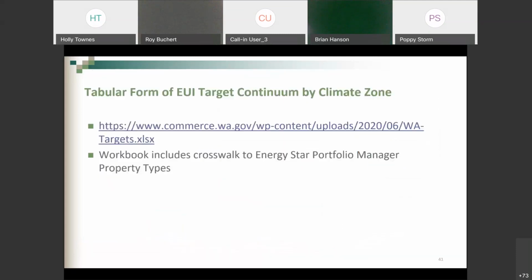So just to reiterate what Faith said earlier, we do have a tabular form of this continuum of EUI targets by climate zone. And the link is included in this presentation. And I believe the workbook is also uploaded with the other materials for this meeting. And the workbook also includes a crosswalk to the ENERGY STAR Portfolio Manager property types.